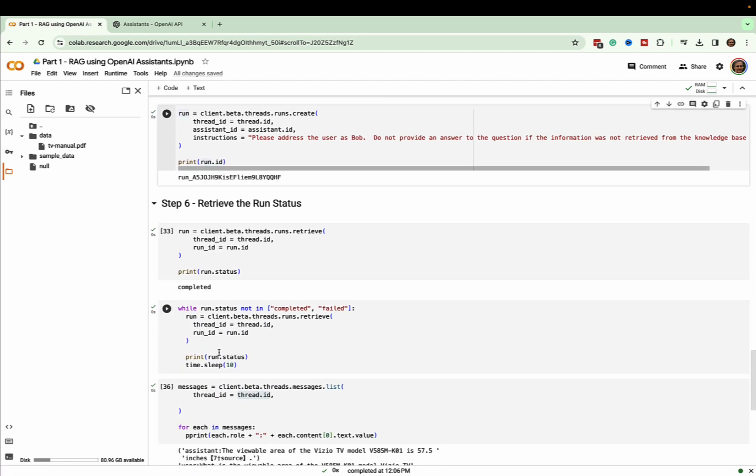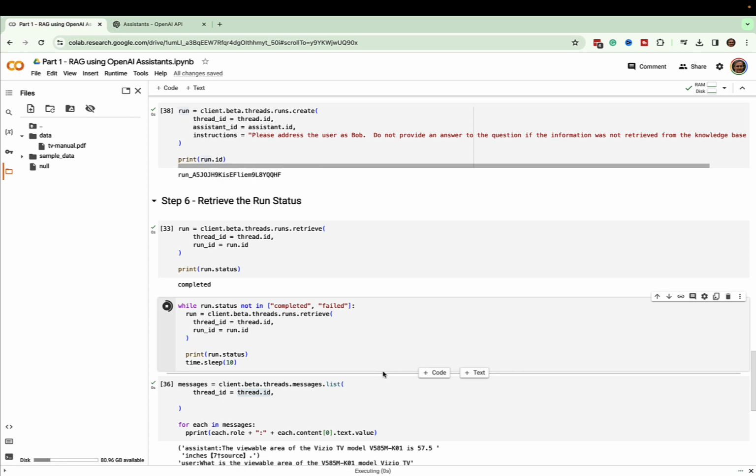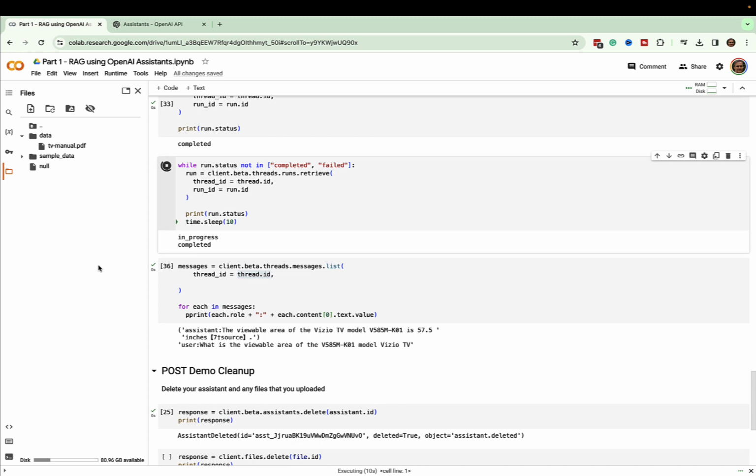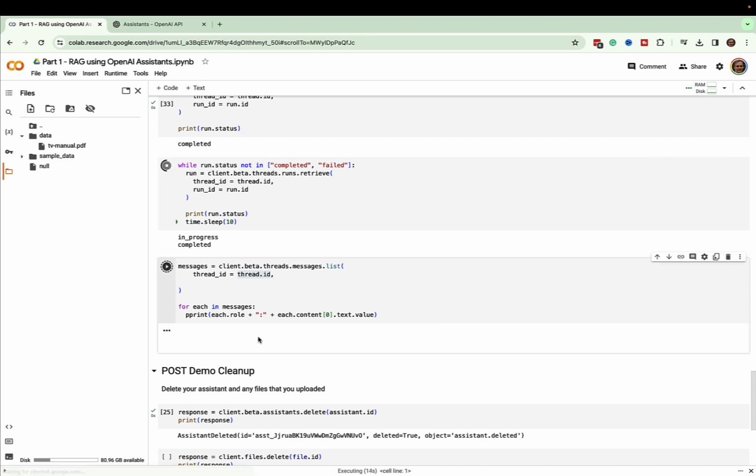There's our run. We'll come back here and click on our loop, and you can kind of see it says in progress right now. So it's waiting, it's actually processing it. This is going to keep looping until eventually we get back that it's completed. All right, there it is. Now it's completed. I can now go and retrieve the messages from our thread.